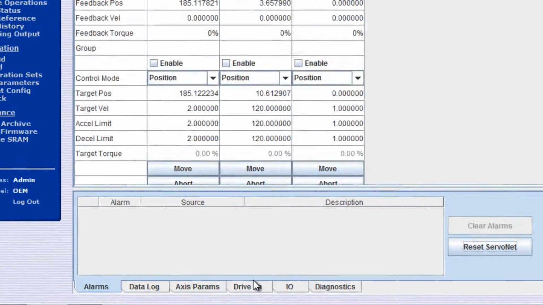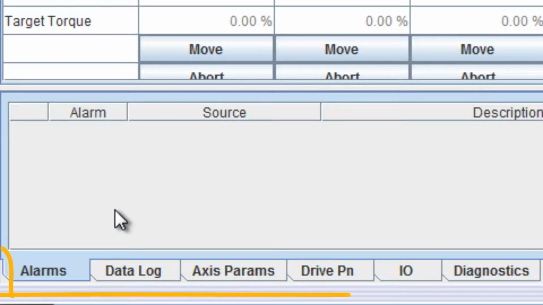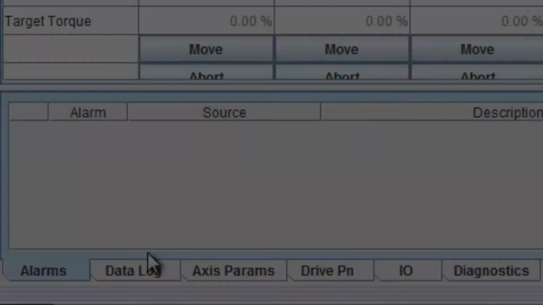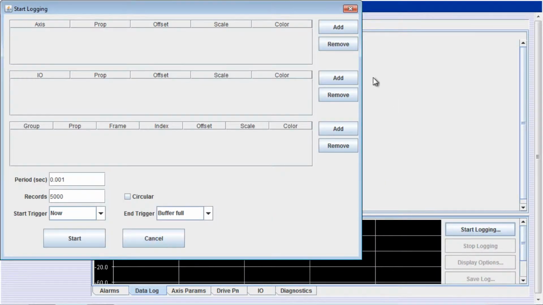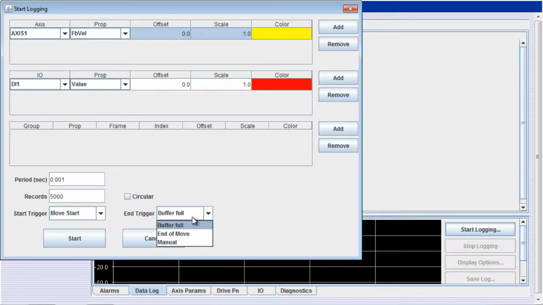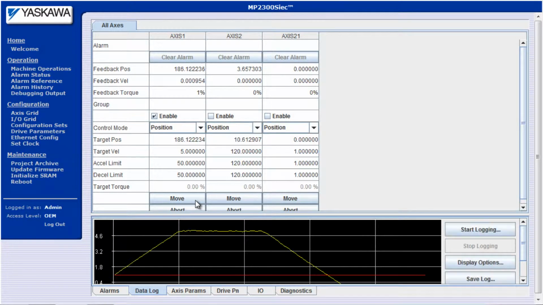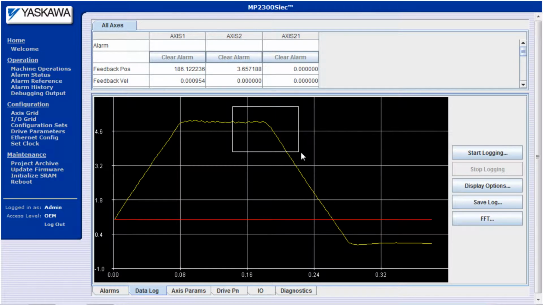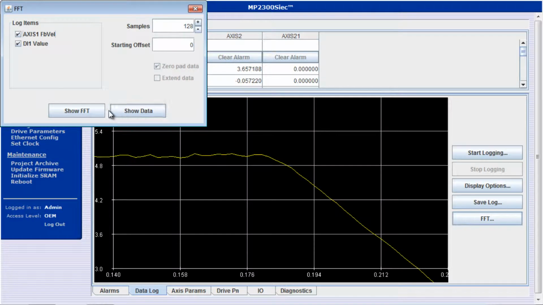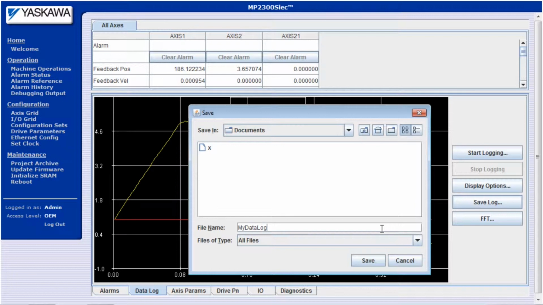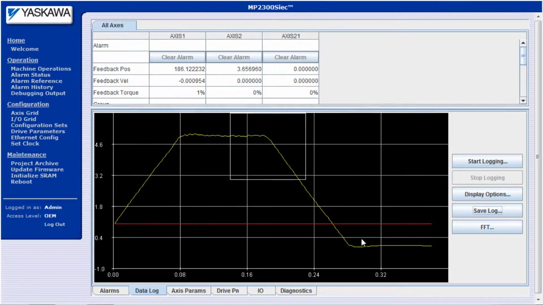At the bottom of machine operations are several tabs with features for data log, access parameters, I/O, and diagnostics. Data log, start logging, lets you graphically monitor servo axis motion and I/O data. Set trigger and click start to log. Motion from the controller's perspective can be analyzed within the web server. FFT analyzes resonant frequencies. Save log produces a CSV text file to view in any external software.